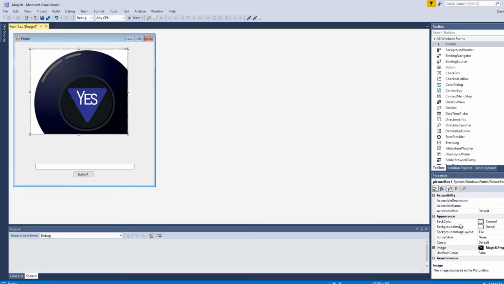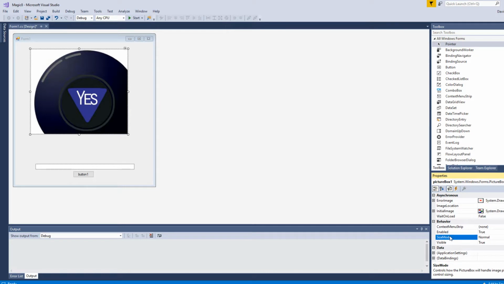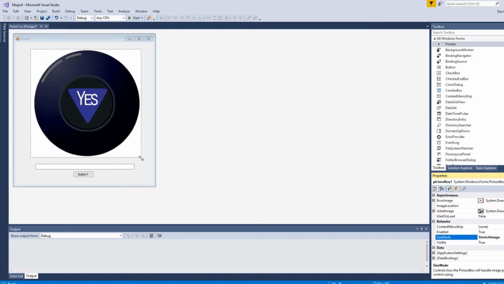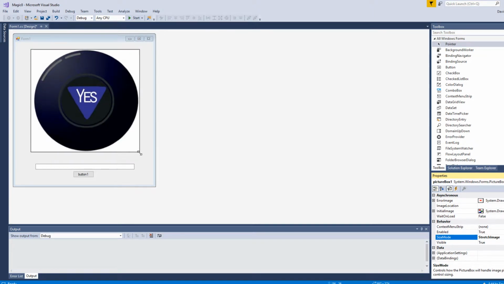The way we could fix that is we would go down here to the properties once we have the picture box selected, and we would go down to, where is it? Maybe it's up here. Image, initial image location, size mode, right here. Size mode, instead of normal, we could just change that to stretch image, and it would actually make it fit the picture box, right? So I'm going to stretch image, and I'm actually just going to make it. Yeah, that looks about good.